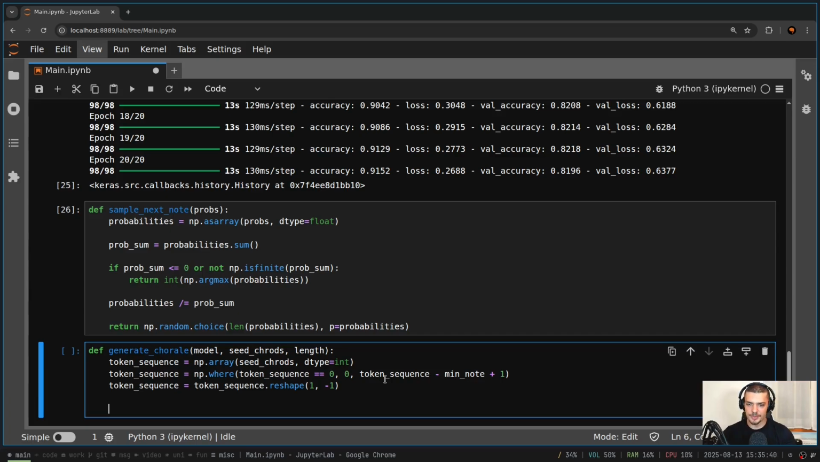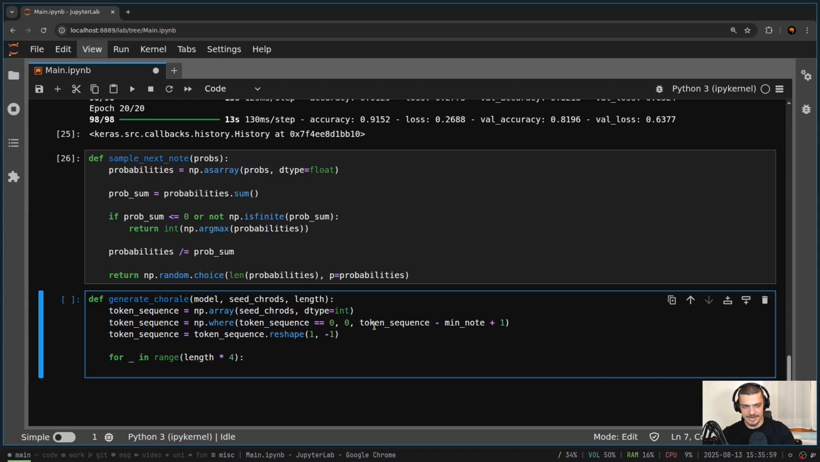And now we're going to generate the chords note by note. So the length specifies the number of chords that we want to generate. So we have to take it times 4 to generate as many notes. So we're going to say here for underscore, since we don't need the control variable here, in range(length times 4). This many notes have to be generated.